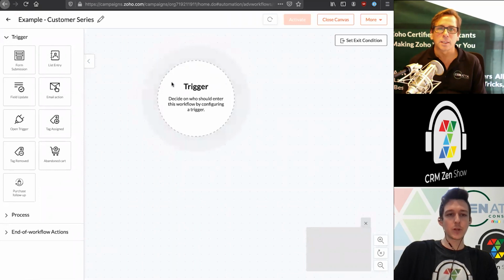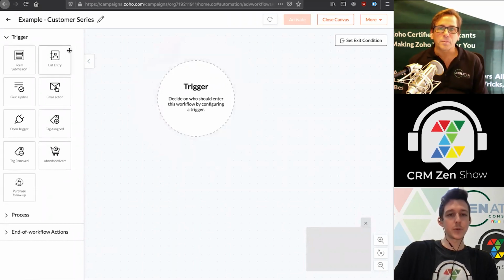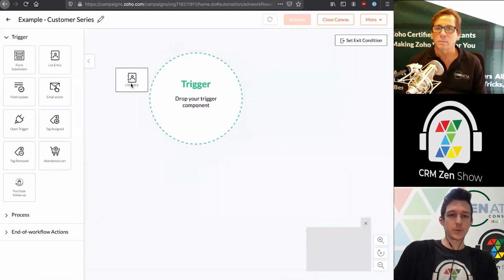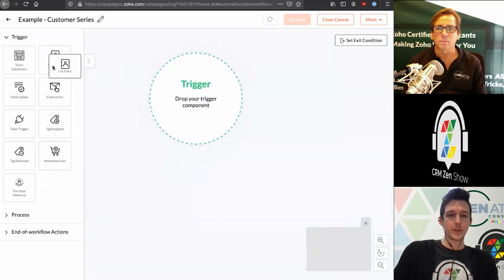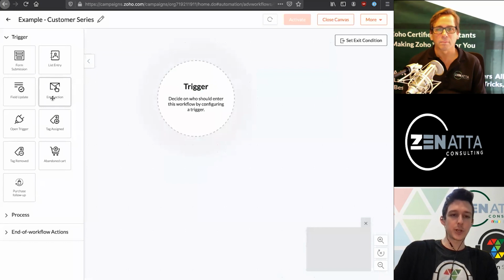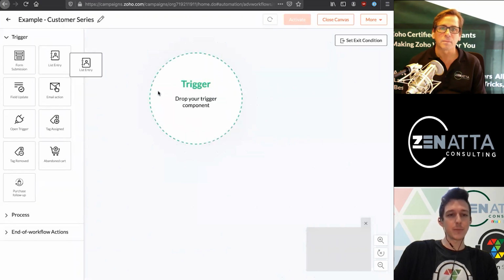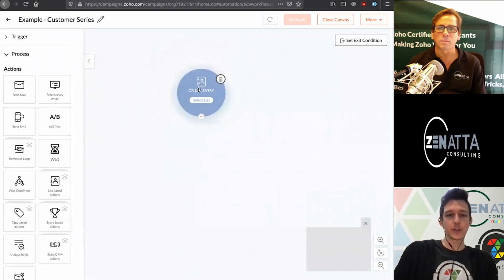So the first thing that we're going to want to do is determine the trigger. This is basically what is going to add them into this workflow. In our case, we're going to go ahead and use list entry. Some of the other ones that are important are if they filled out a form, if they took a certain action on another email, or oftentimes if they had a task assigned or a tag assigned or removed. But for this one, we'll go ahead and trigger it on a list.